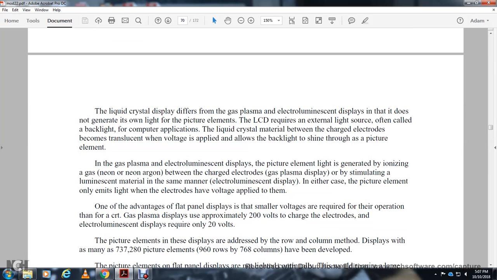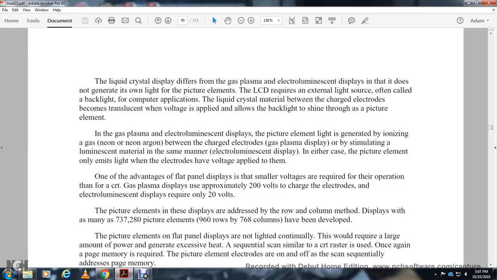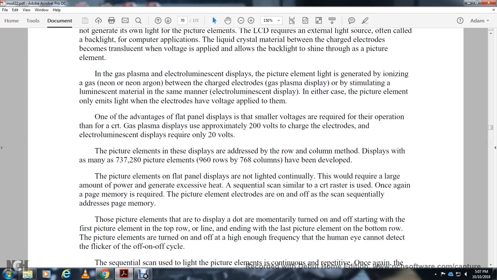In the glass panel with the display, the light is generated by ionized gas, such as neon or argon, between the charged electrodes. With gas plasma in the display, the stimulating of the luminescent material works in the same manner as the electroluminescent display. In any case, the picture element only emits light when the electrodes have voltage applied to them. One of the advantages of a flat panel display is the smaller voltage required to operate it, from the cathode ray with approximately 2,000 volts to the gas display. The electroluminescent display requires only 20 volts.